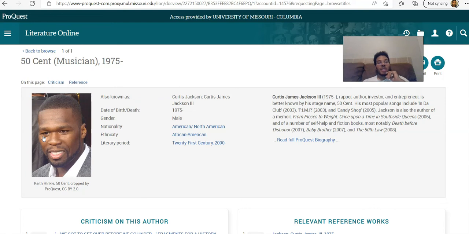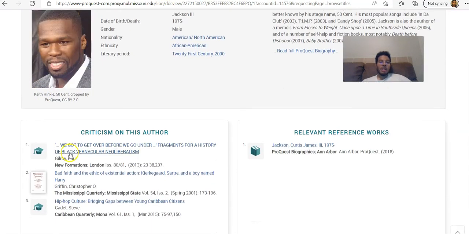So as you can see here, we have 50 Cent in this database, Curtis Jackson. And it treats him just like it does Mark Twain and Langston Hughes and all these other people that you would more readily think about. So again, this is useful when you are trying to help somebody do biographies and that sort of thing. And I didn't know there even was criticism related to things that 50 Cent had written, but apparently there is. And you've got that there.